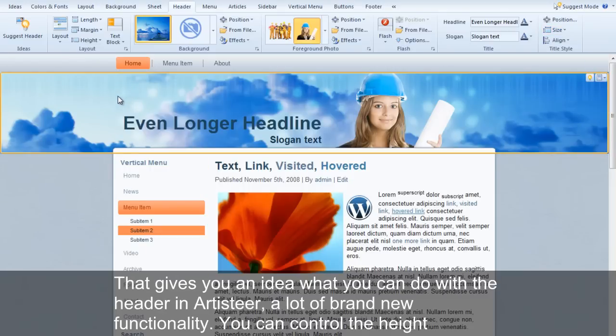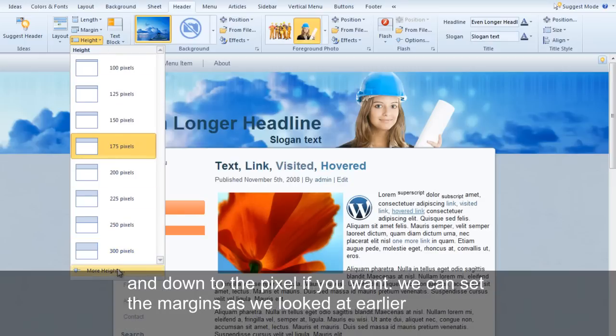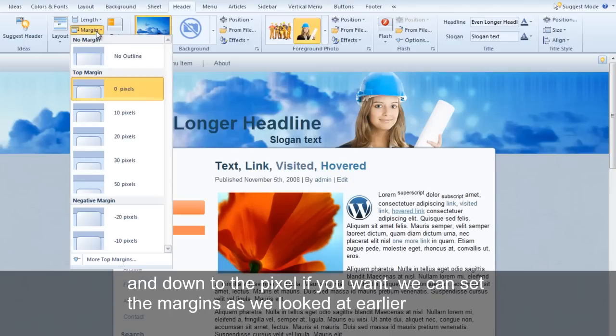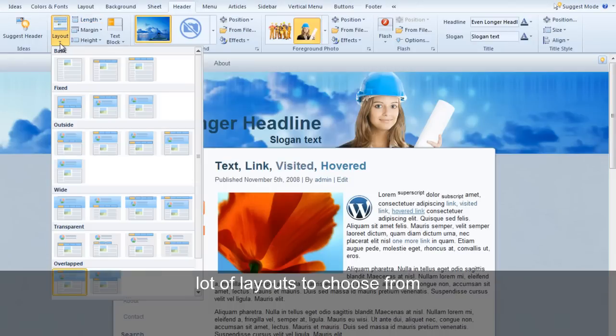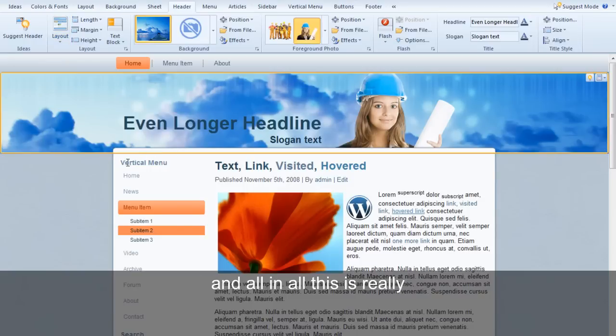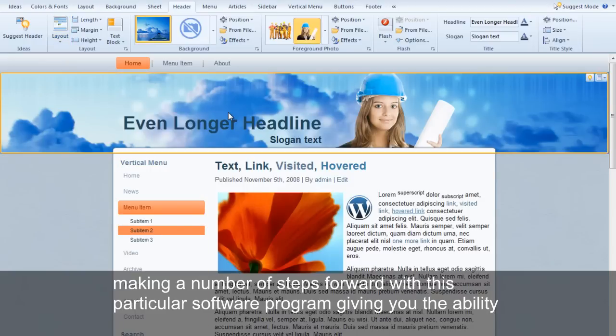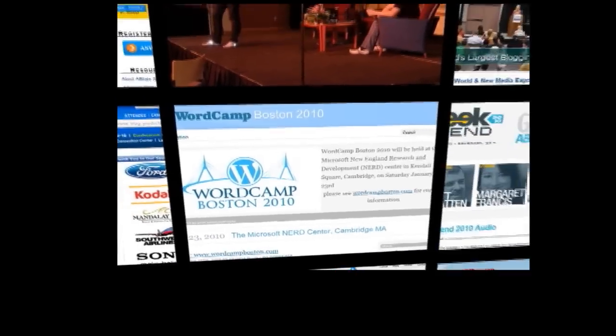And that kind of gives you an idea of what you can do with the header in Artisteer. A lot of brand new functionality. You can control the height down to the pixel if you want. We can set the margins as we looked at earlier. We can go with a sheet width or a page width. Lots of layouts to choose from. And all in all, this is really making a number of steps forward with this particular software program, giving you the ability to customize your WordPress themes quite extensively.